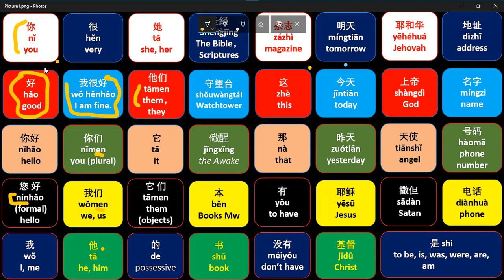All right. And then when you're answering this one here, how are they? And you're saying they are fine. We just don't say tamen hao. We can say tamen hen hao. Very good. In the future, you will learn other ways to answer that, which are more natural. But from our knowledge so far, we know we can say tamen hen hao. Let me hear you answer that one.